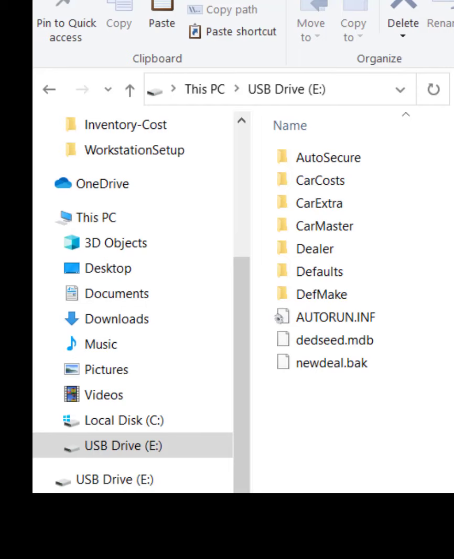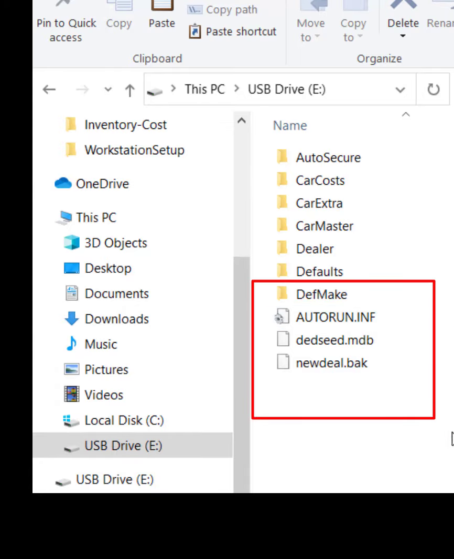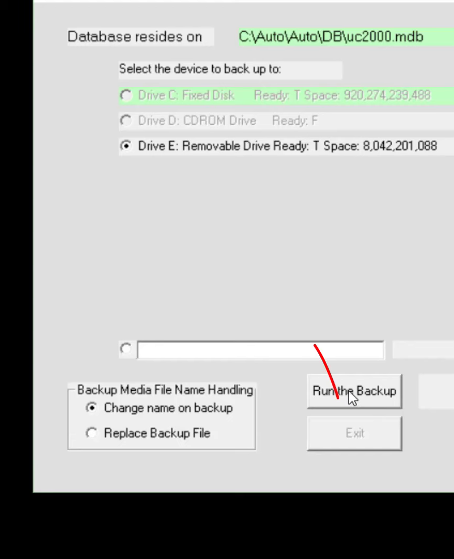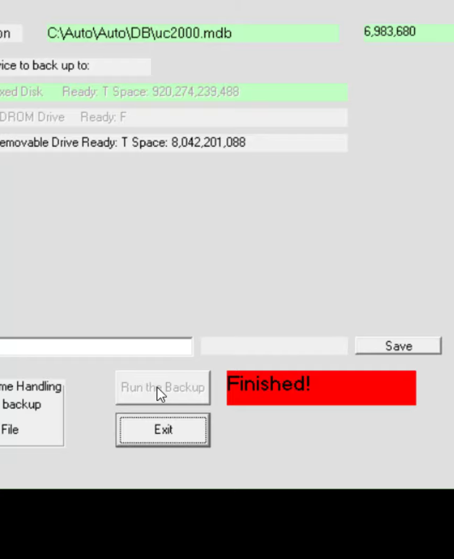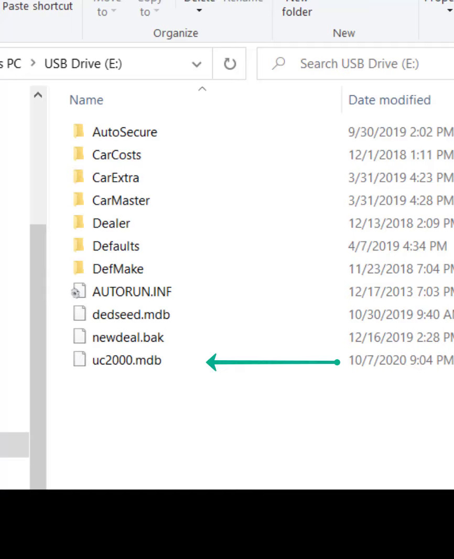Here is what the files on my backup medium, which is a thumb drive, looks like right at the moment. You'll notice right around here there's no obvious backup file. I'm now going to run the backup by clicking this button. It's copying, and it's finished. I can then exit from the program. You can now see that there's a new file, uc2000.mdb. That is the database from this computer. That's really all you need to back up for a Carousel system.